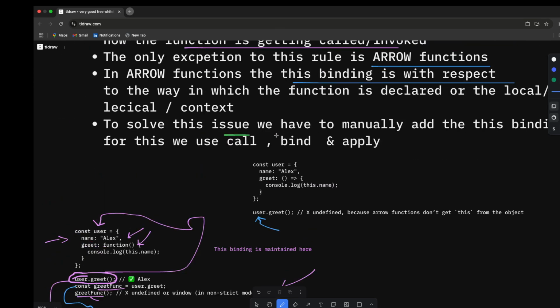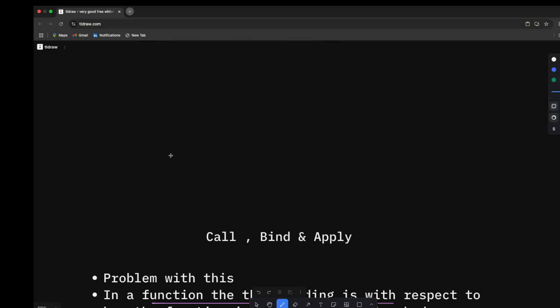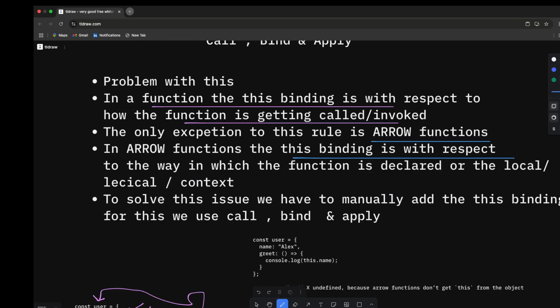So to solve this issue, we need to manually add this binding. For this, we use call, bind, and apply. Let's see how each of them is going to work with respect to each other, right?